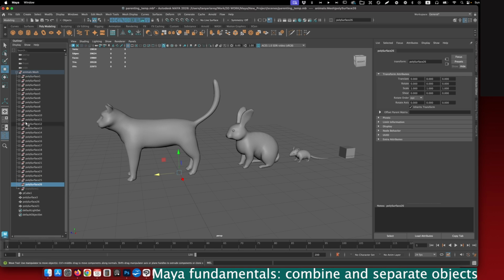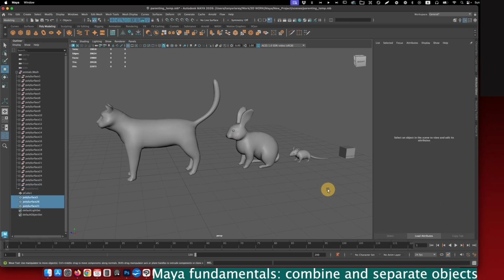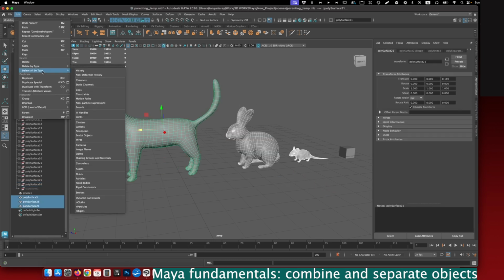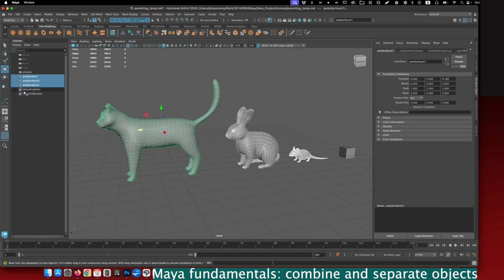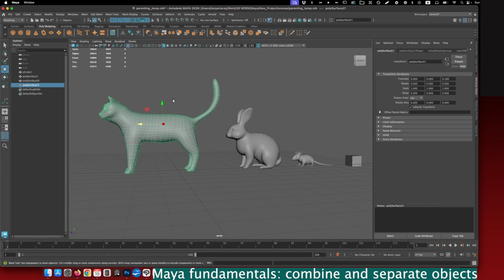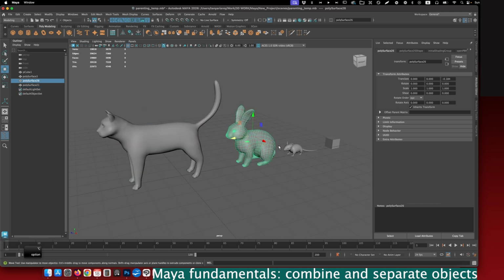It happens because Maya still remembers that in the past they used to be separate objects. If I select all of them and go to Edit, Delete by Type, History, all of these extra nodes that we just saw in the Outliner disappear, and Maya clears them out from our objects, and we only have these three objects in our Outliner. There's one useful hotkey you can use to delete history.